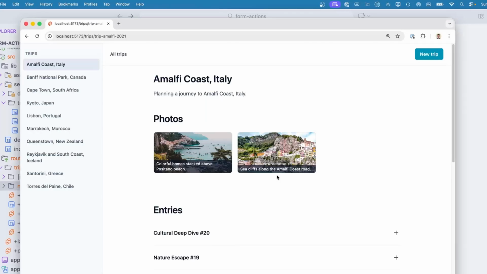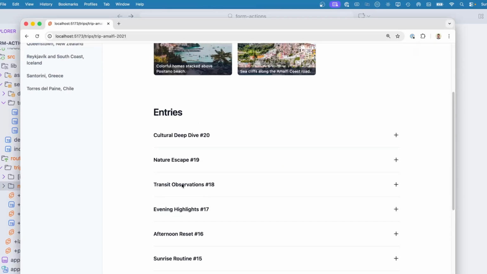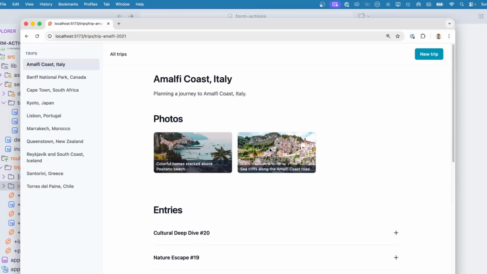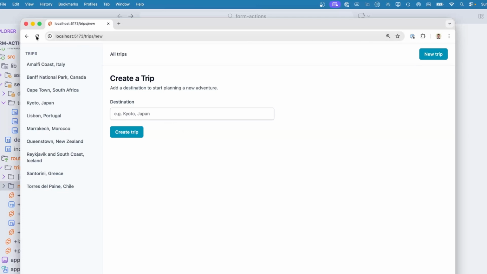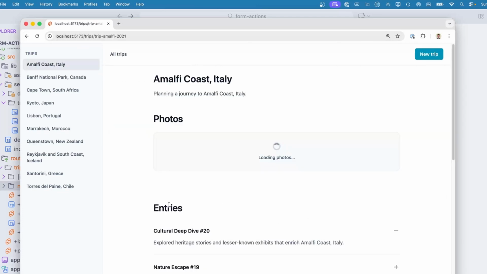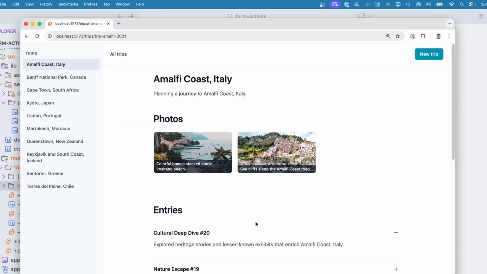But first, just a quick recap of what we're building here. We're building a travel journal app. We have some trips here. We have some entries for our journal entries. We have some pictures. We could, in theory, create a new trip, but this is not working yet. And we don't have a way to add new entries. That's what we're going to fix today. We're going to add a way to create trips, create entries, and delete entries.